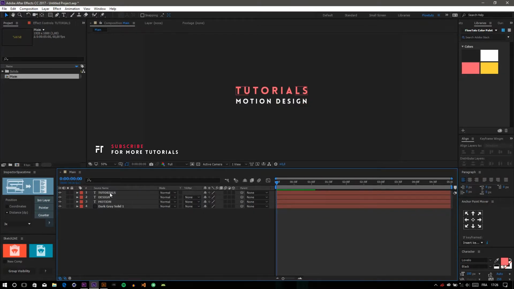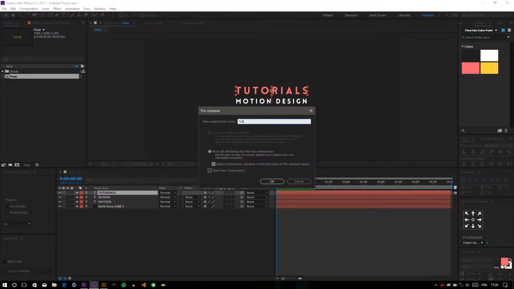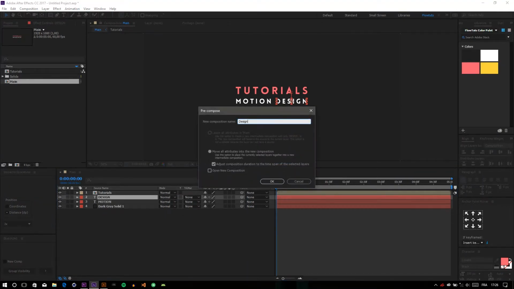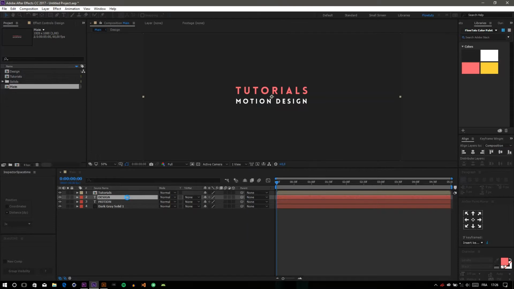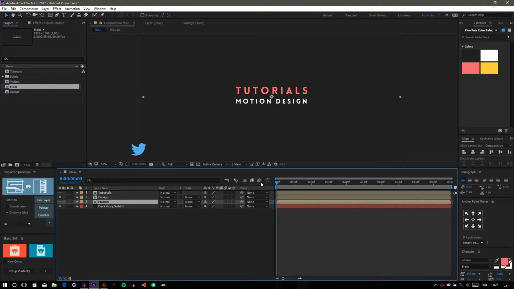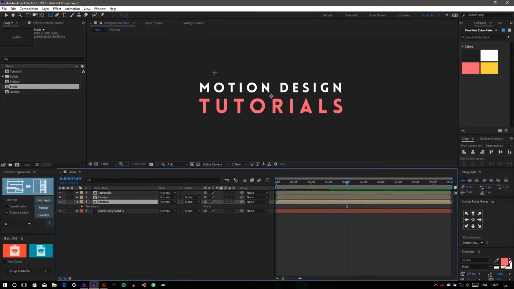Pre-compose your layers. Select your rectangle tool and mask each layer like so.